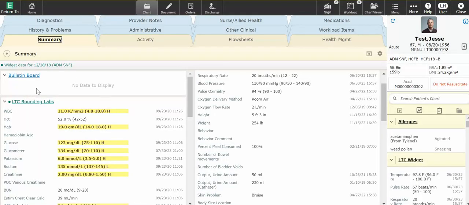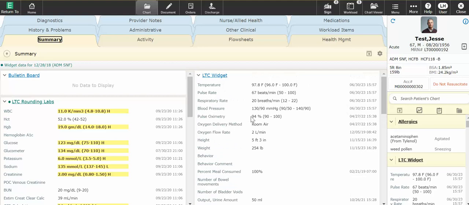On the Summary tab, you'll see Bulletin Board. Bulletin Board is an area where providers might list things that they want everyone in the organization to know about this patient before, in the very forefront, so that it's not mistaken.